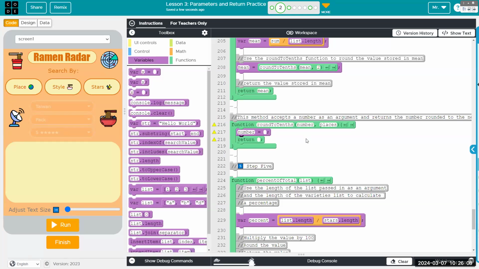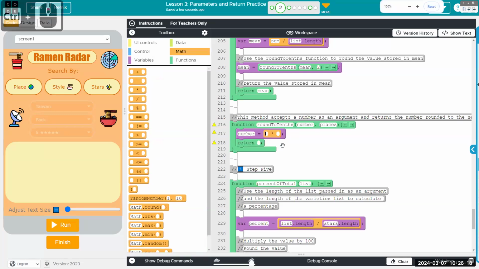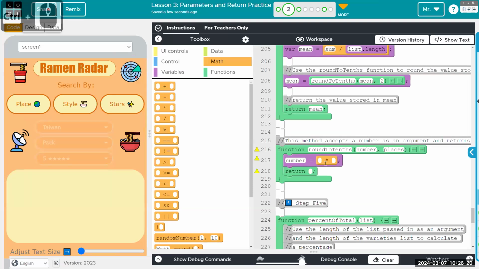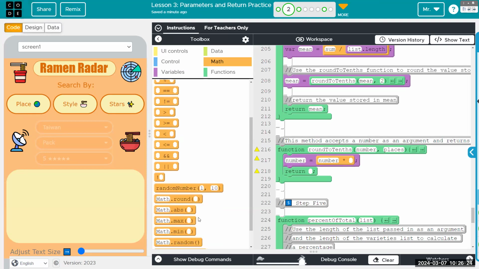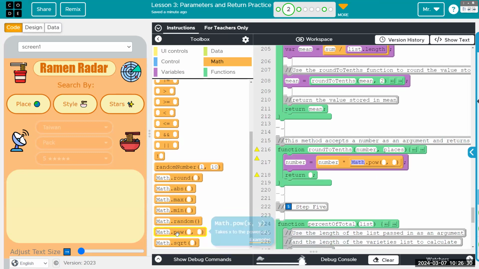So number is going to get itself times, we'll just do, let's get a times in there because it's going to get messy in a second. Number is going to get itself times whatever is, we want math.pow. We haven't used math.pow before.